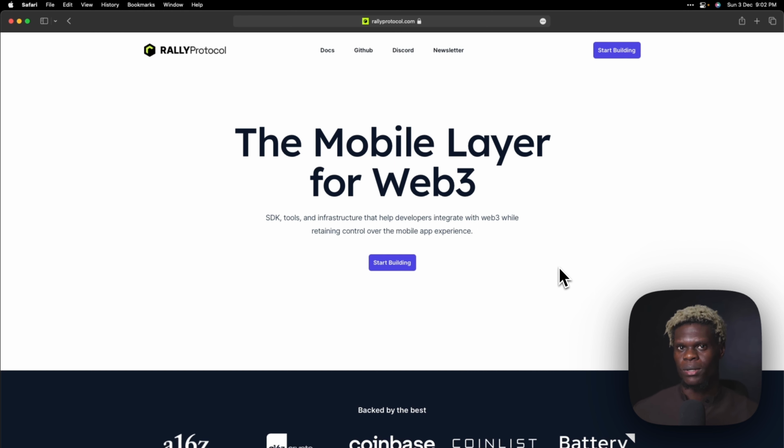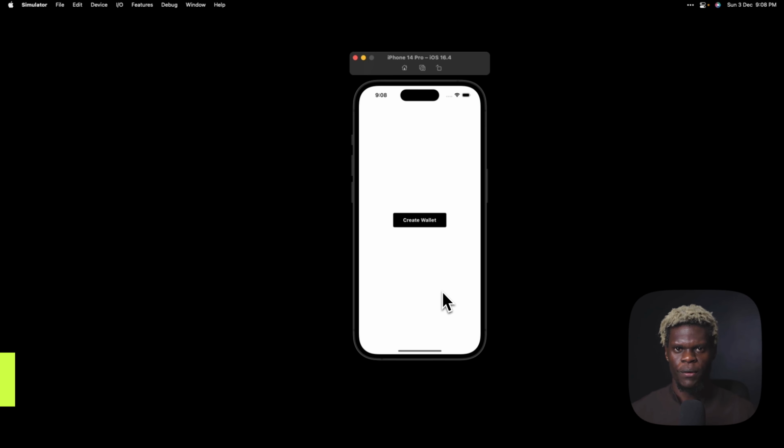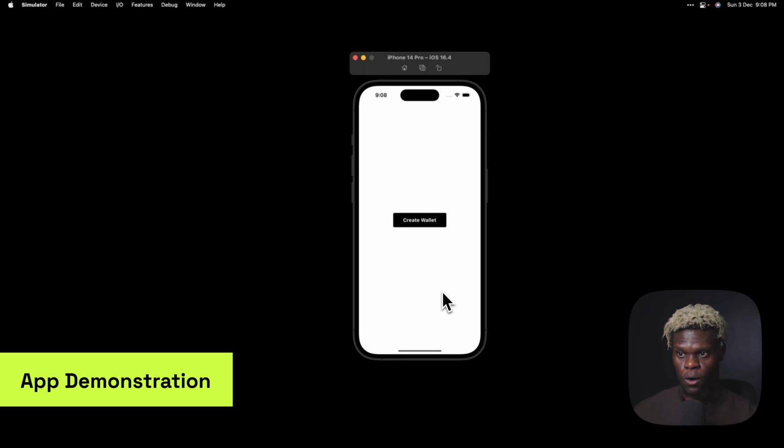This is strictly for iOS and Android, no web support. So if you're building for iOS, ensure that you have Xcode installed. And if you're building for Android, ensure that you have Android Studio installed as well. Before we begin to write code, let's go over a demo of what we'll be building.